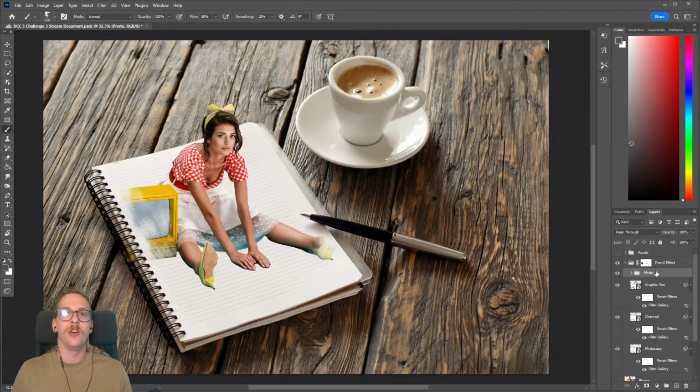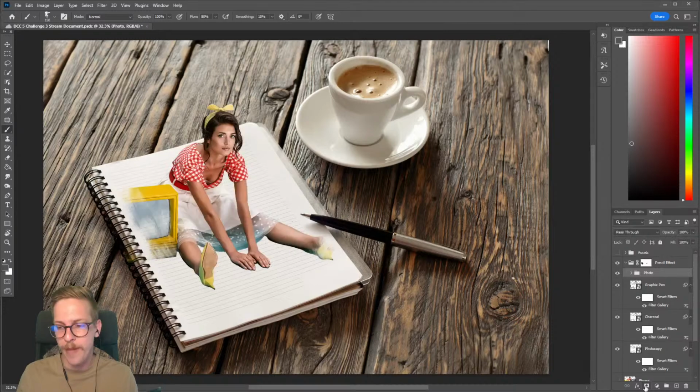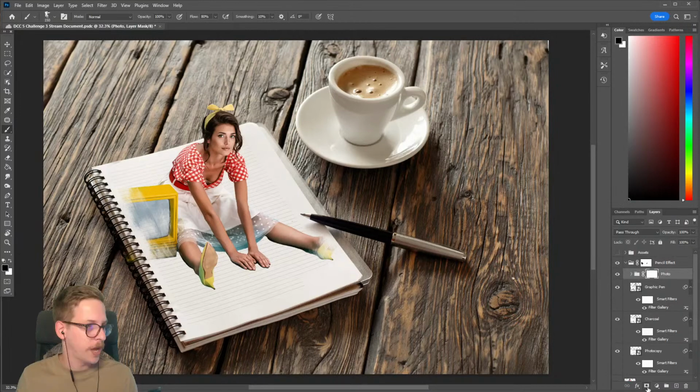And what we can do from here is we can mask this out. So we're going for that effect where she's partially pencil and then she's kind of coming to life on the top of it. And we can do that by masking the group here. So if we add a mask, little square icon at the bottom here, it will create a mask on our group there.